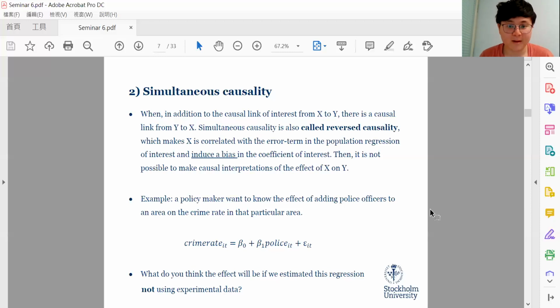So let's enter the second session. It's called simultaneous causality. I think I somehow explained it before.